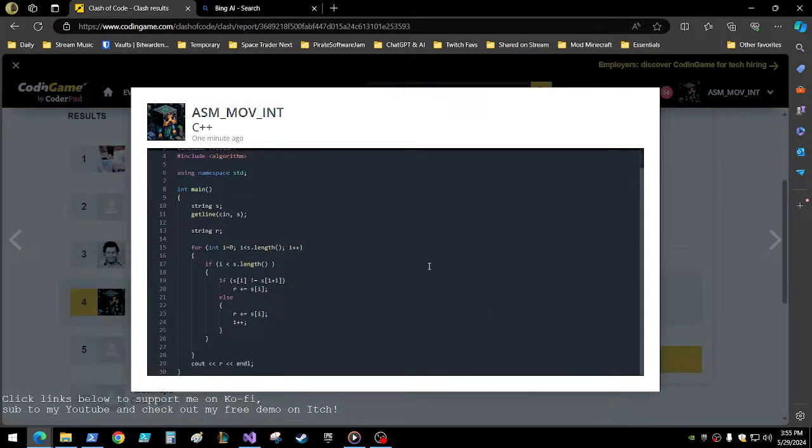This is clearly the most beautiful code in the challenge. Check it out. For I equals 0, while I is less than s dot length. If I is less than s dot length, if s sub I is not equal to s sub I plus 1, r plus equals s sub I. Else, r plus equals s sub I plus 1. Can we take out the if? No, wait. Can we take out the r plus s sub I? Make sure that happens every single time, and then just increment I in there?